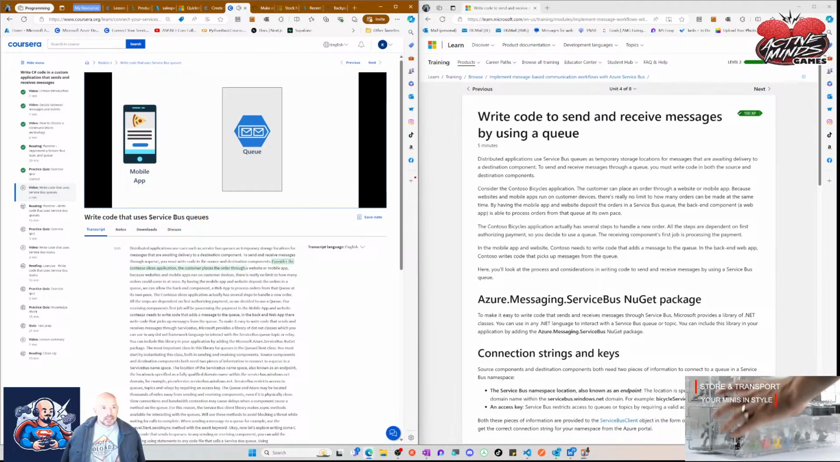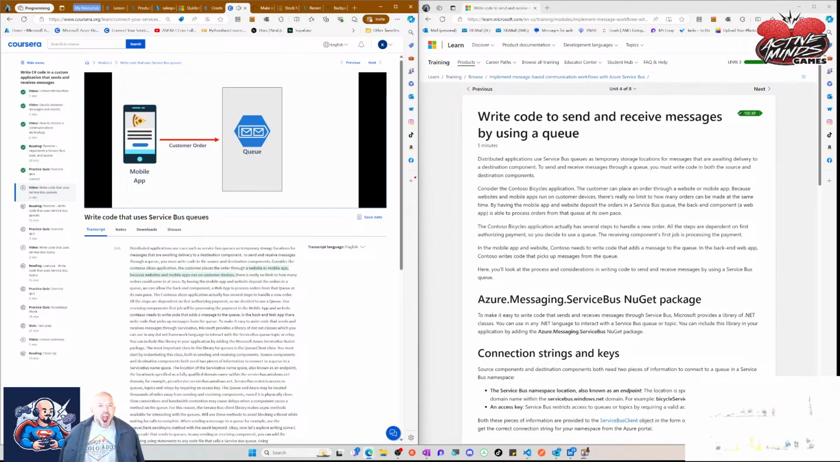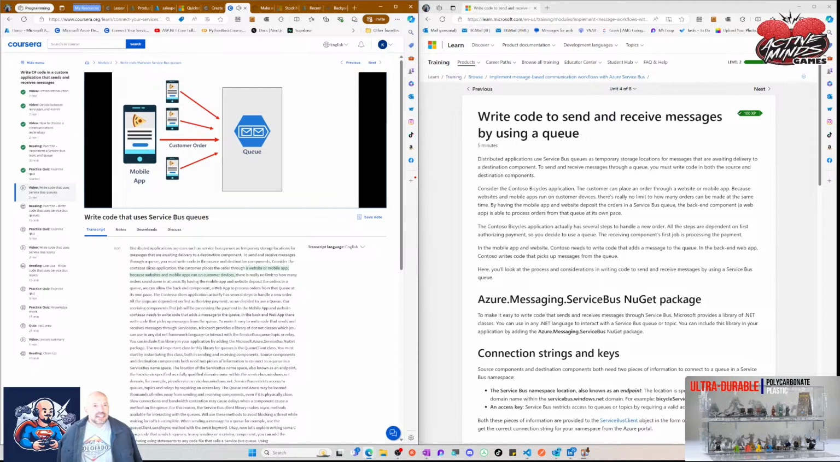Consider the Contoso Slices application. The customer places the order through a website or mobile app. Because websites and mobile apps run on customer devices, there is really no limit to how many orders could come in at once. By having the mobile app and website deposit the orders in a queue, we can allow the back-end component, a web app, to process orders from that queue at its own pace.